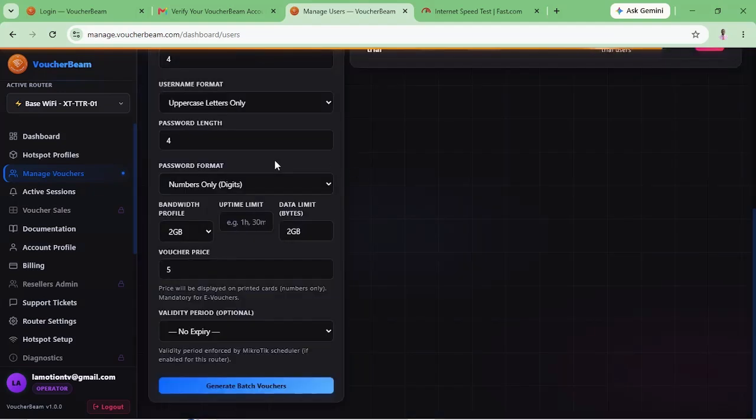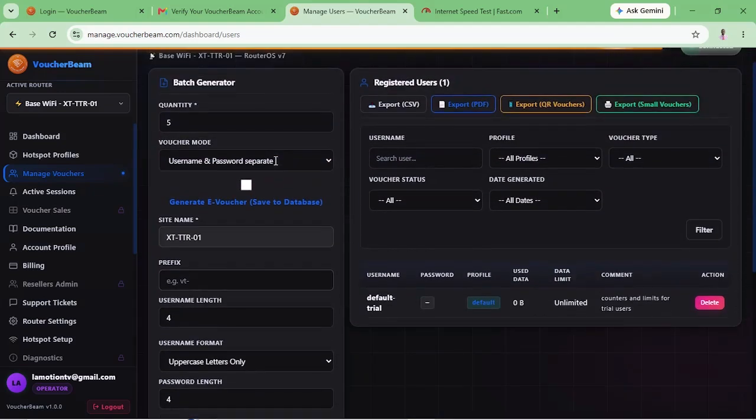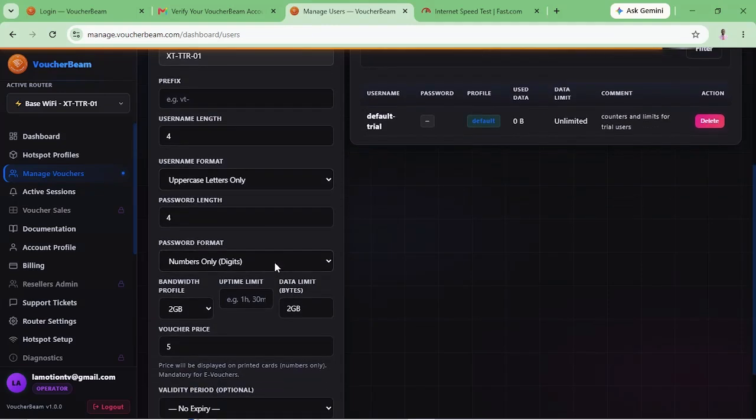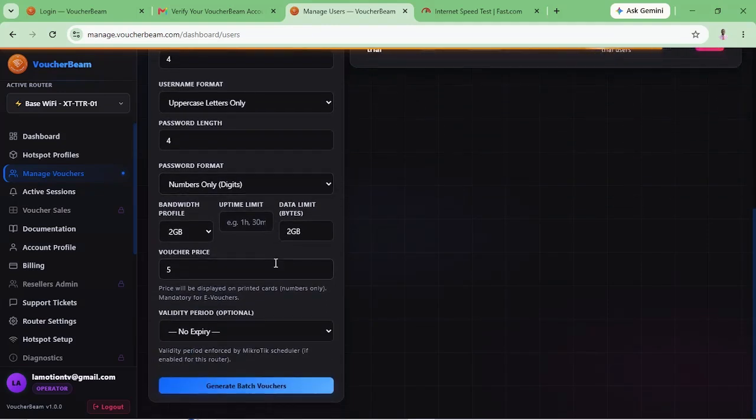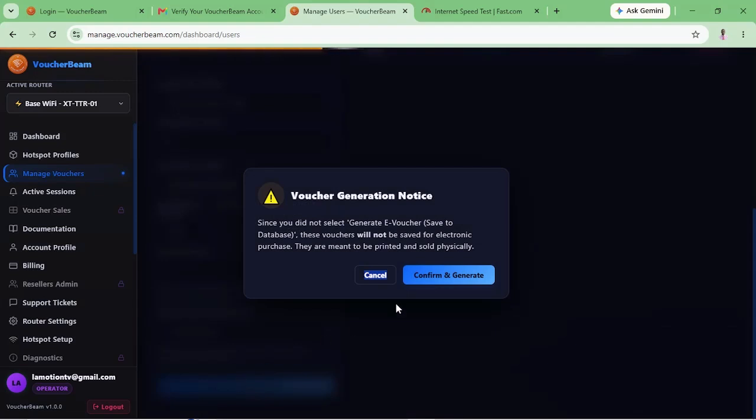Okay, so when I cancel it, I just want to show you something. You see this one, generate e-voucher. When you check this box here, it means the voucher is going to be saved for people to buy with mobile money, if they want to buy with mobile money. To do that, there are other settings that we have to do. We have to set our payment gateway, the gateway that we are going to use to receive the payment. So now let's go and click confirm.